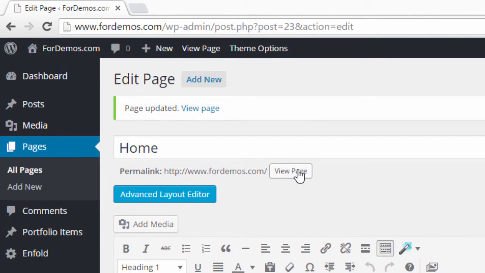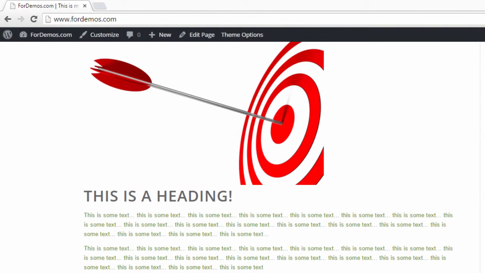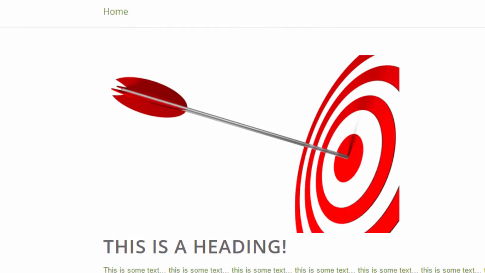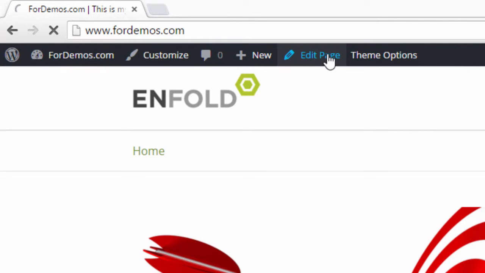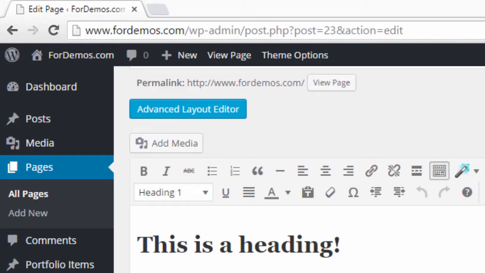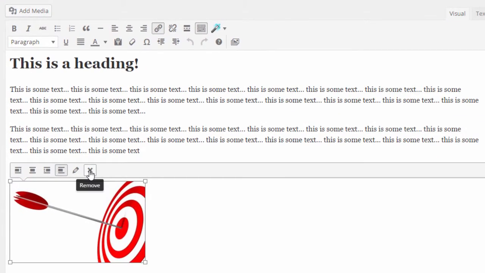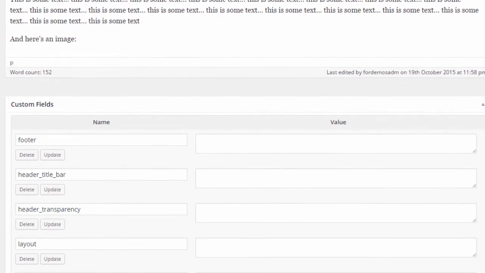Okay, view page. There we go, it appears at the top. You can see that's how the theme uses it, and I've already added it. So I want to remove one or the other, so I'm going to remove this one. Okay, edit. And again, I'm not going to dwell on this now because I'm going to go into this in a later video, but I just click on the image and remove. Very easy.